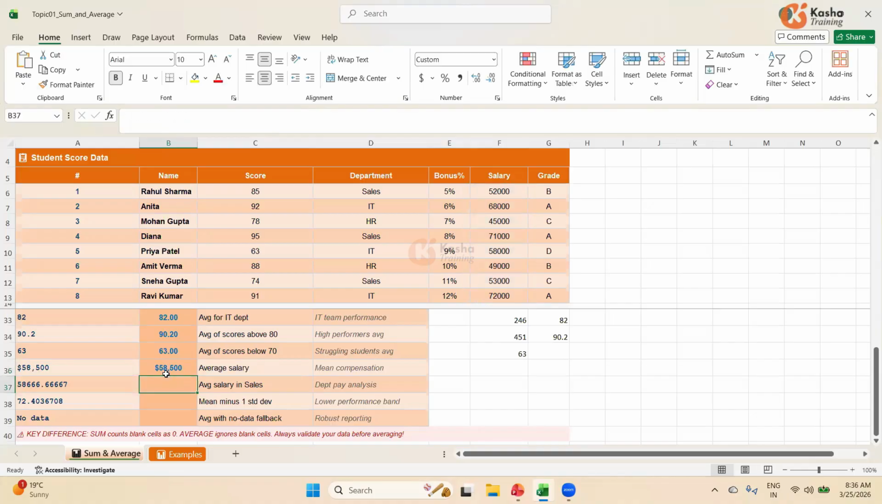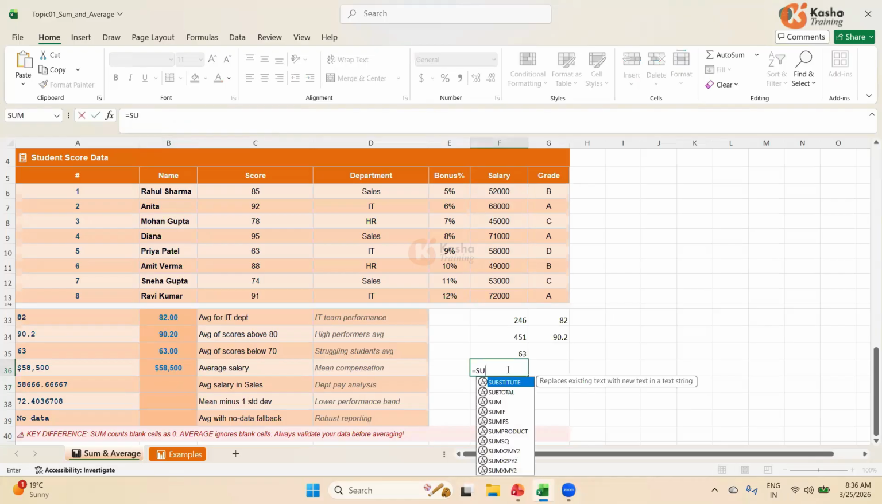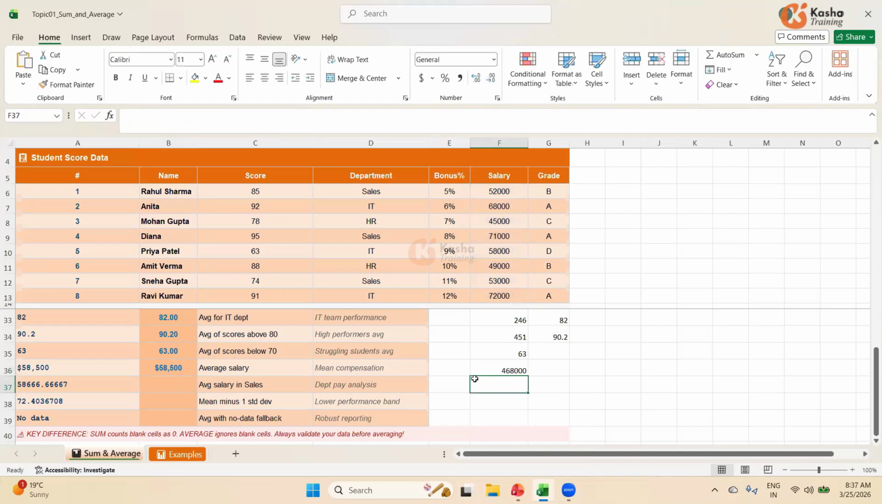Now here you can see it is coming as 58,500. So that is the average salary here. Let's do the calculation also here. If I do sum here, and if I calculate all these range from here, which is coming as 468,000, and let's divide this by 8. So if I divide this by 8 here, you can see again the result is coming as 58,500. So which is also your mean calculation.